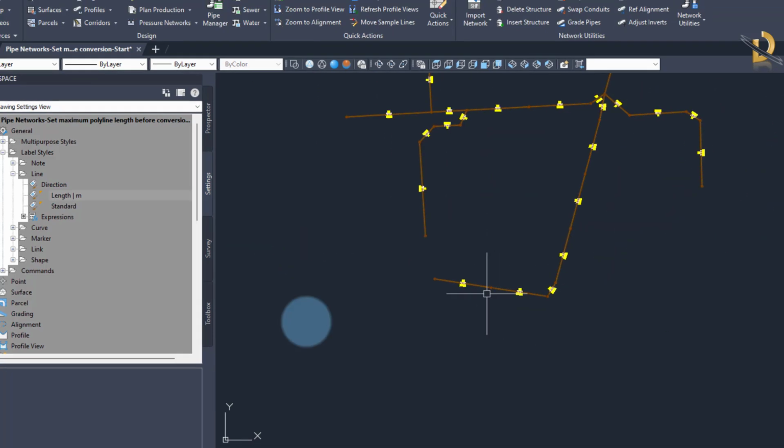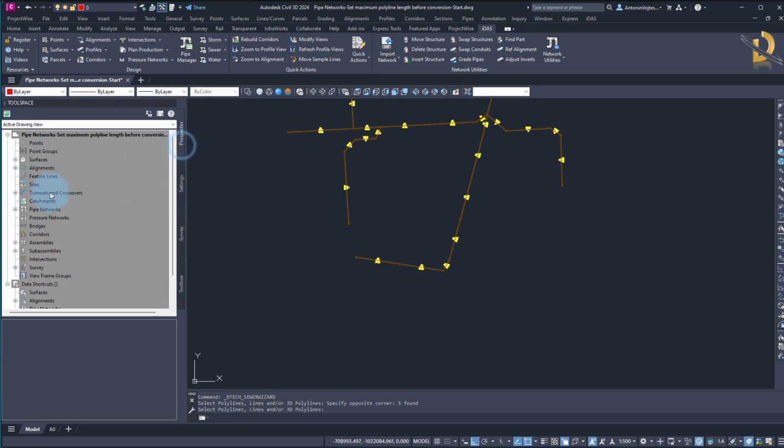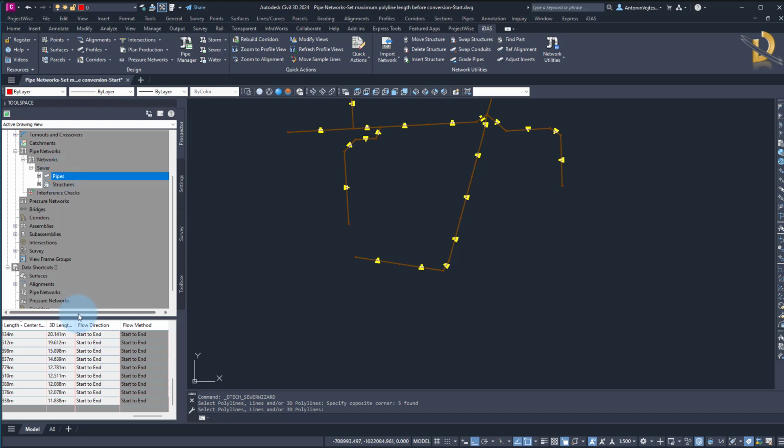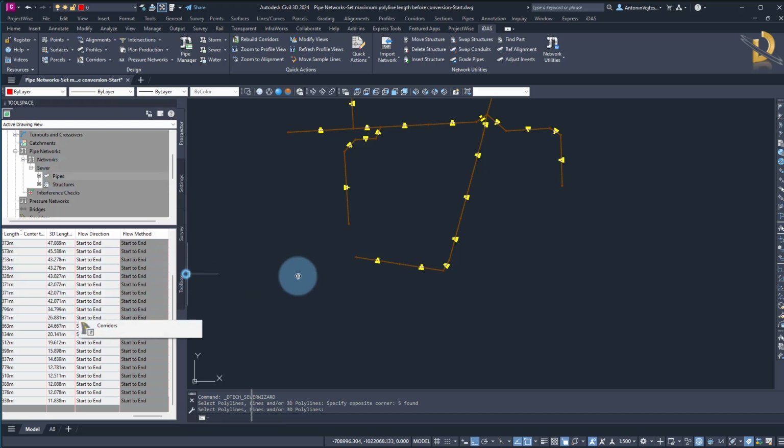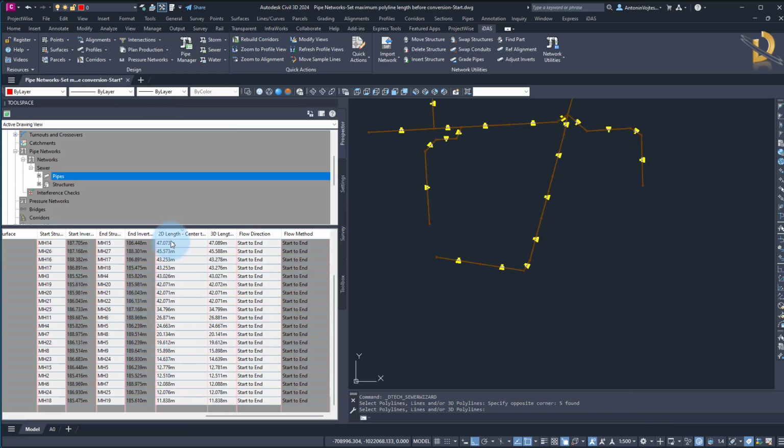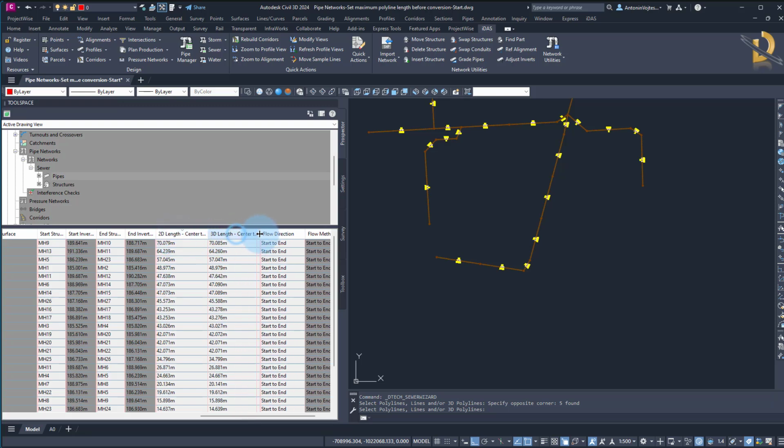And I can even go to Prospector, Pipe Network, Networks. I can select Super Network, Pipes, and I can highlight the pipes here in this view. Let me stretch it a bit. And I can sort them by 2D length, center to center. That's probably the best. There's also an option to use 3D length, but that might be misleading if you have a very steep pipe. So as you can see, none of the pipes is longer than 80 meters.